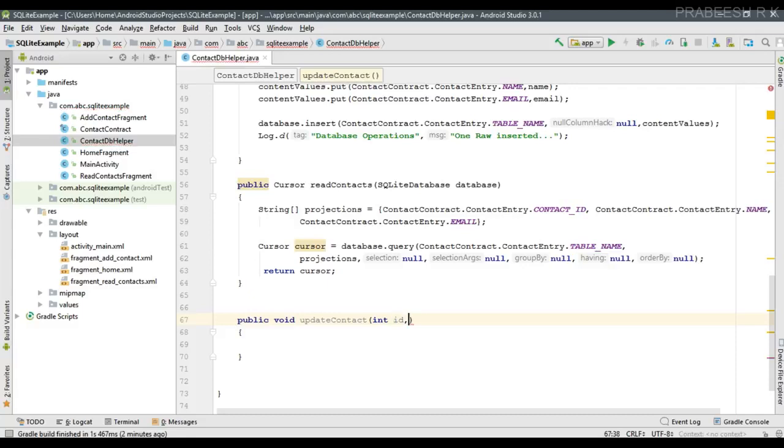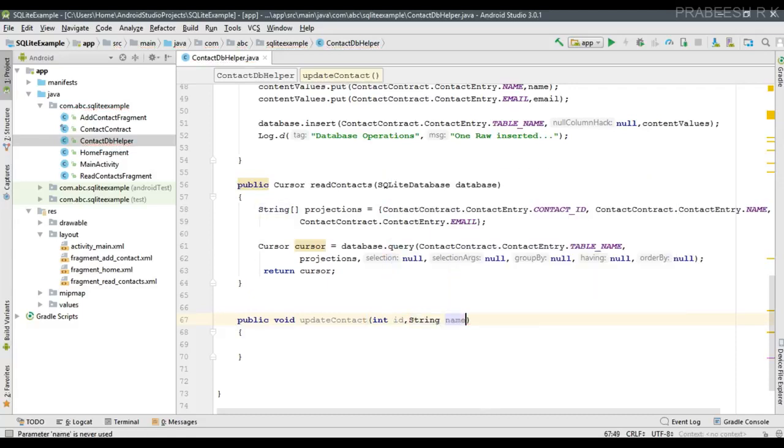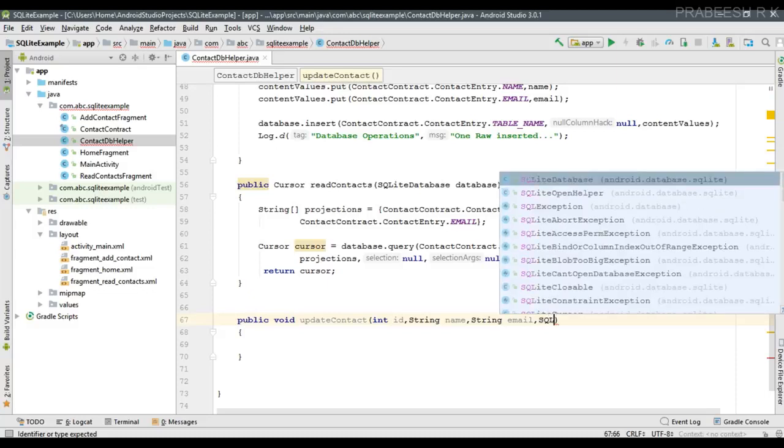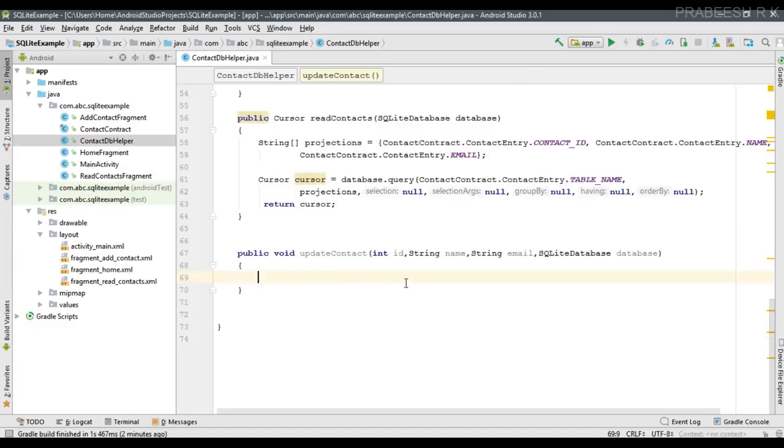First one is an integer, it is ID. Second one is name. Third one is email. And one more parameter is needed, that is an object of SQLite database. I name it database. So here we are going to update name and email according to ID. So here the updated data are name and email.